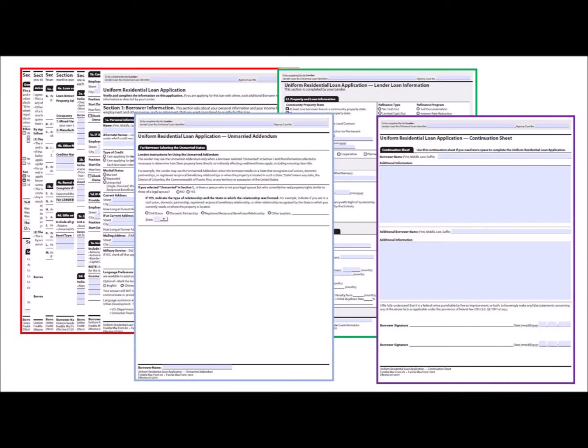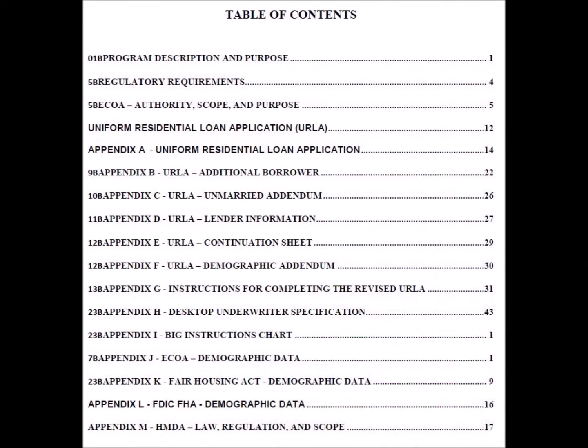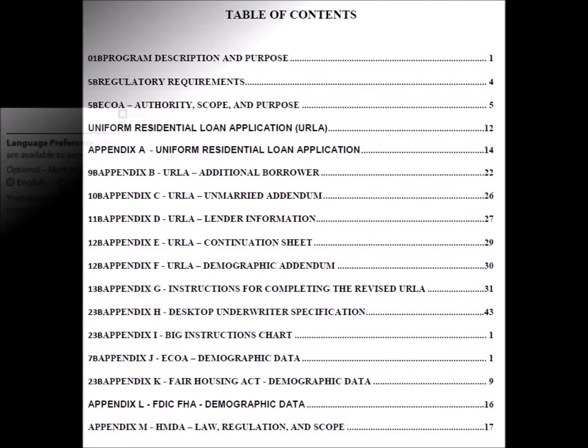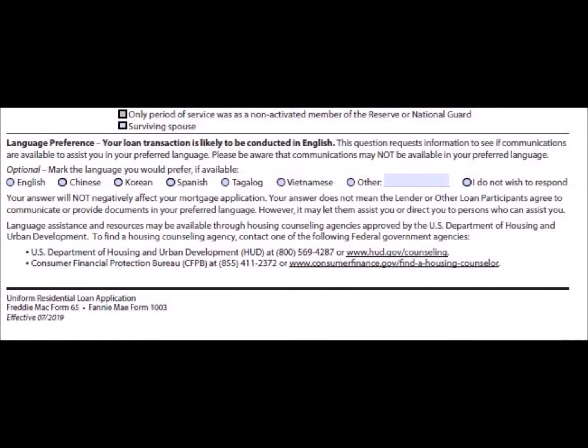Not only are there a lot of forms, but there's a lot of content on the forms. The manual for this 2-hour program is about 150 pages in length, and that is a lot of new information. The applicant is now required to list their language preference. This is new, and the designers, in my opinion, did a good job designing this section so that it does not create an obligation on behalf of the lender to communicate in the applicant's preferred language.